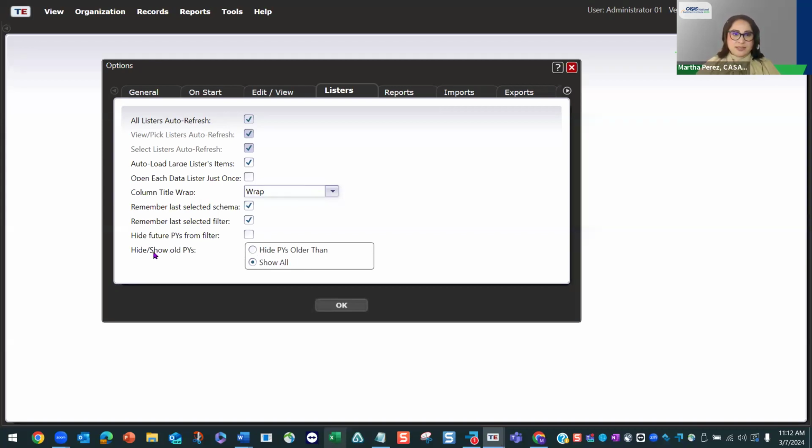But there's always this filter in place where it will hide program years older than so many years, or four, for example. So if you want to show them all the time, you can come here and show all the program years and select that. So that's another common one that we get. So just have that in mind as well.